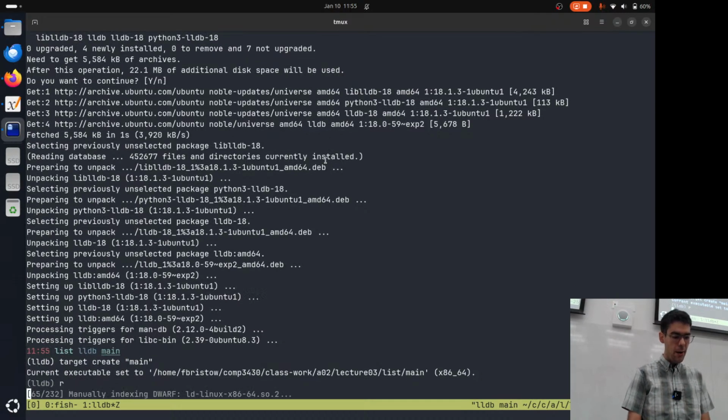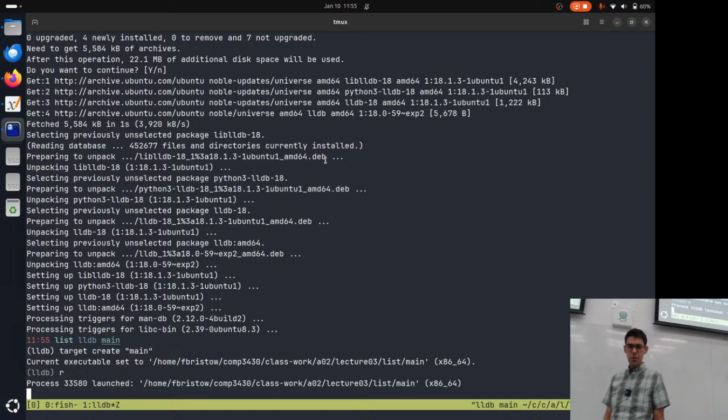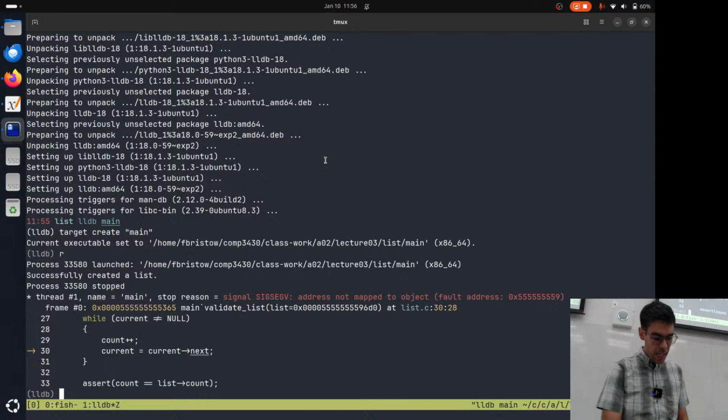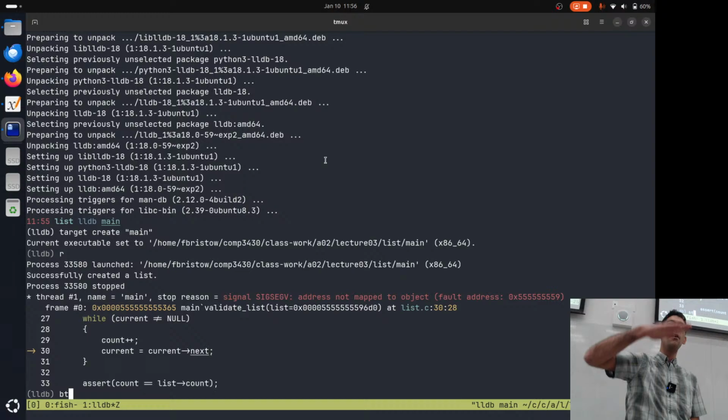So I'm going to hit R here to run. It's going to do something, and then it's going to segfault. And then what it's going to tell me is that it is not able to keep going through current to current next in my validate function. Okay, so I'm going to hit BT here. BT is backtrace.